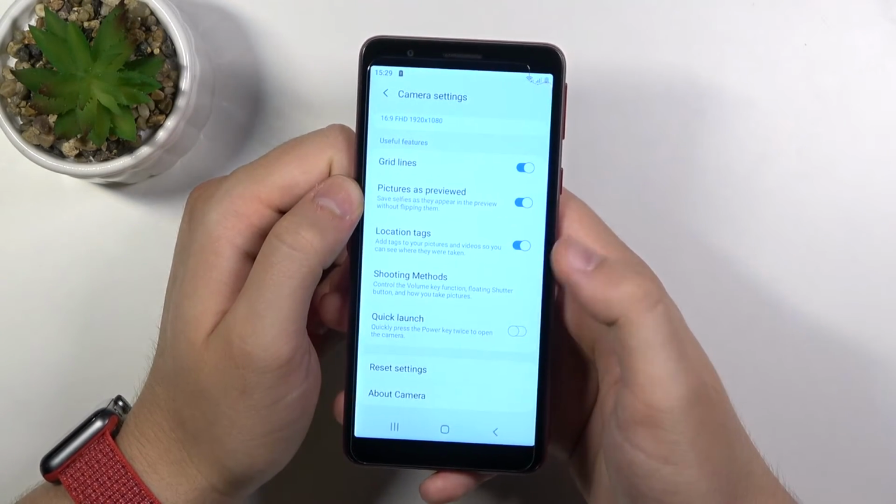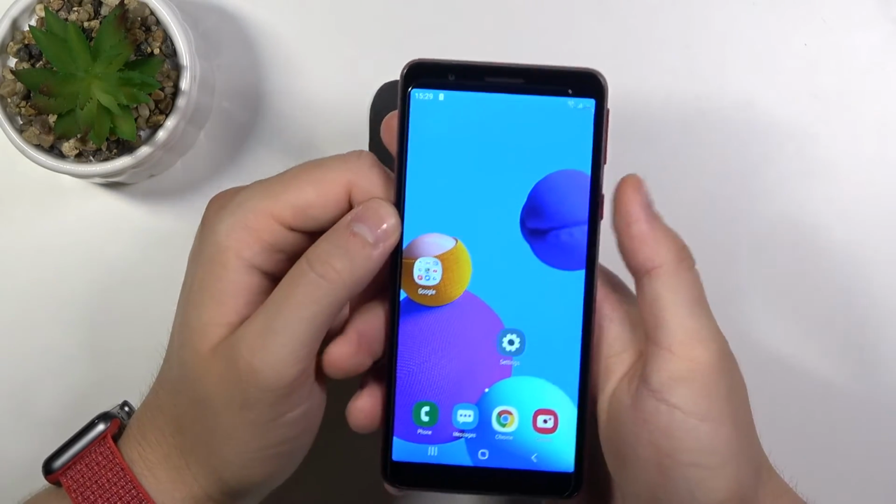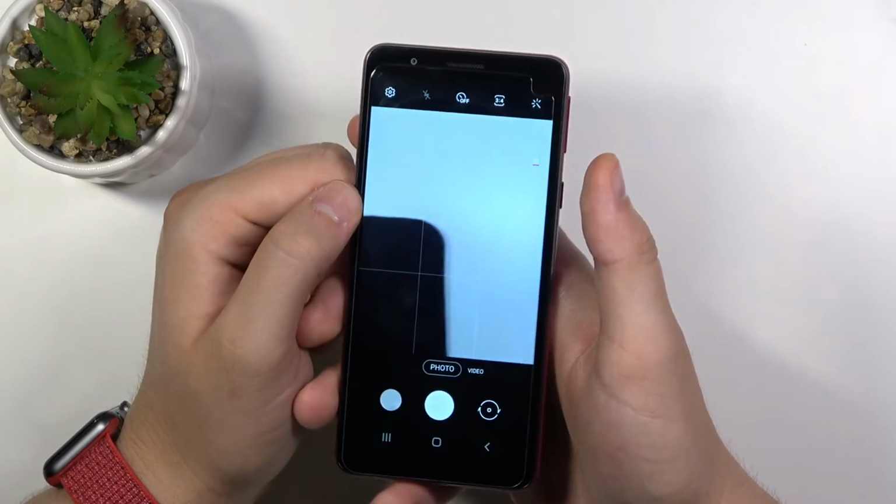We can also activate quick launch. So take a look. When you double press the power key, you can quickly open your camera.